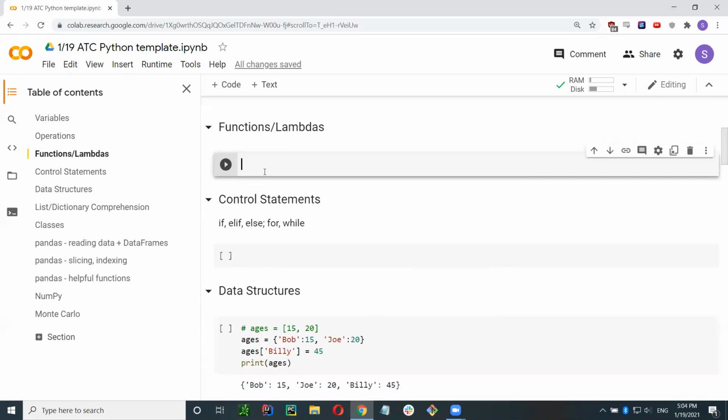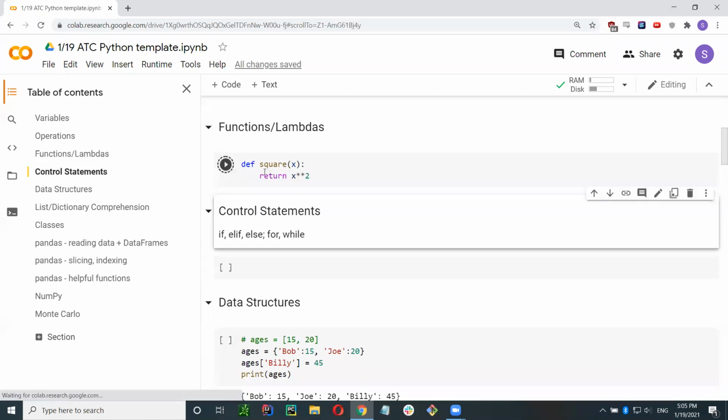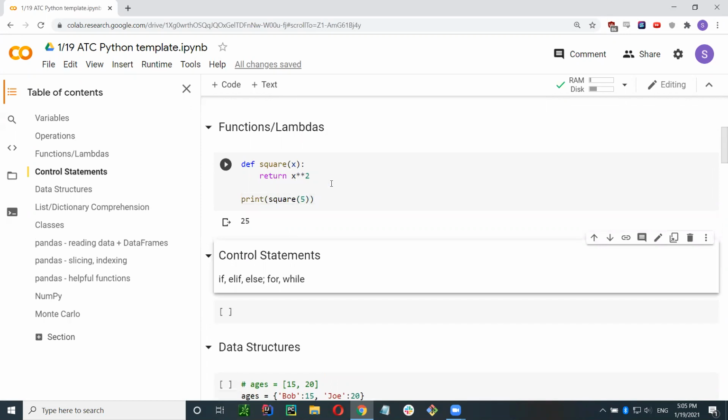Okay, functions. To create a function, you do def something. Let's create a function called square, and we'll square whatever we put in. So square, and then let's return the square of x. Okay, so now let's call this. Let's print the square of 5. And that's how you create a function in Python.